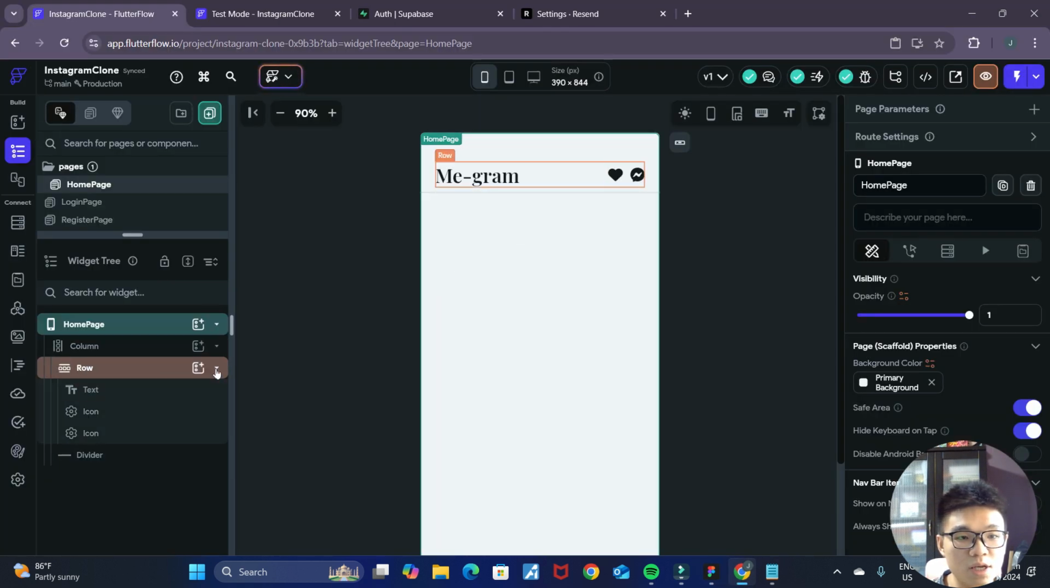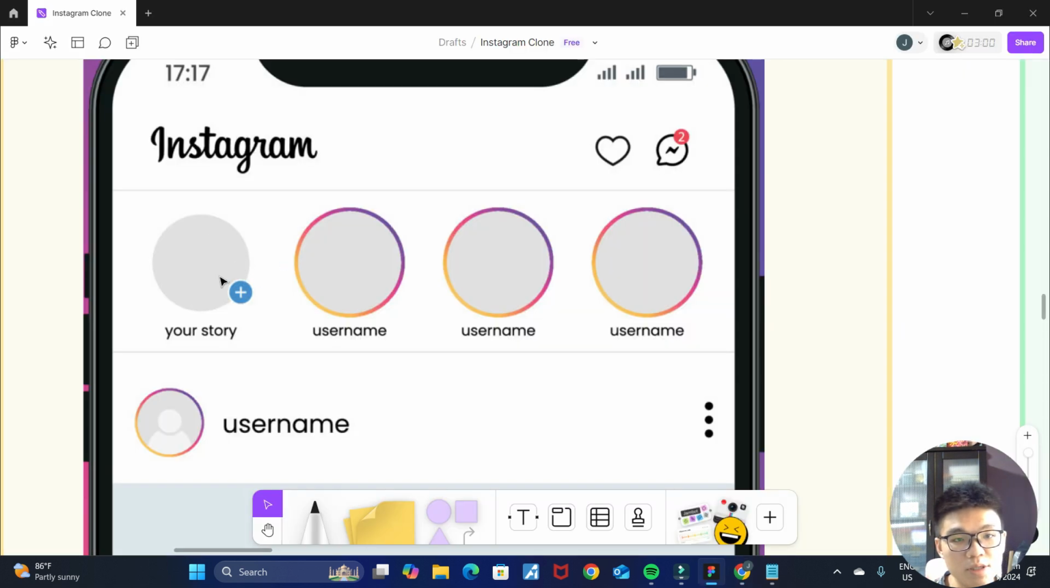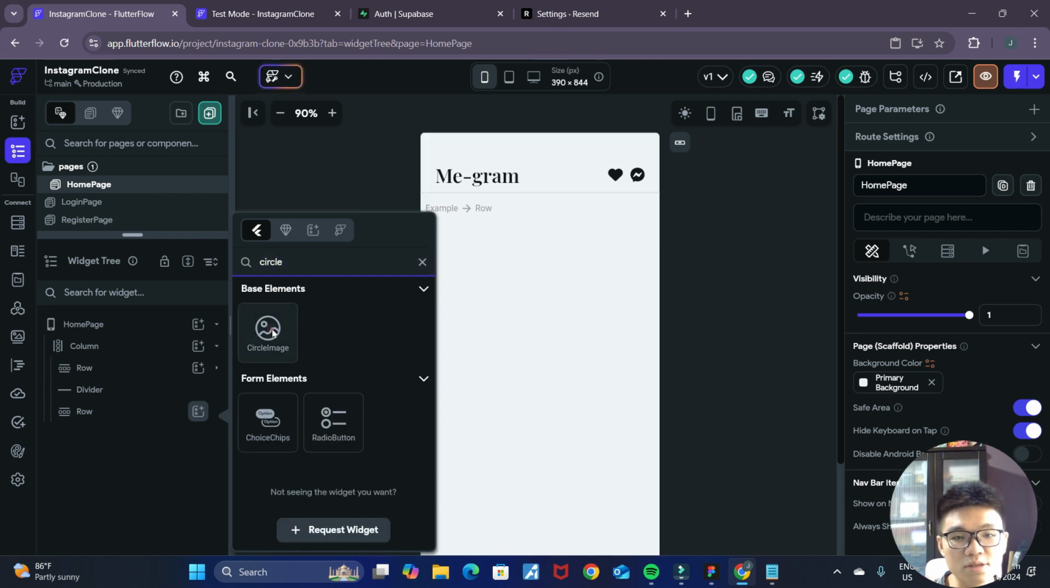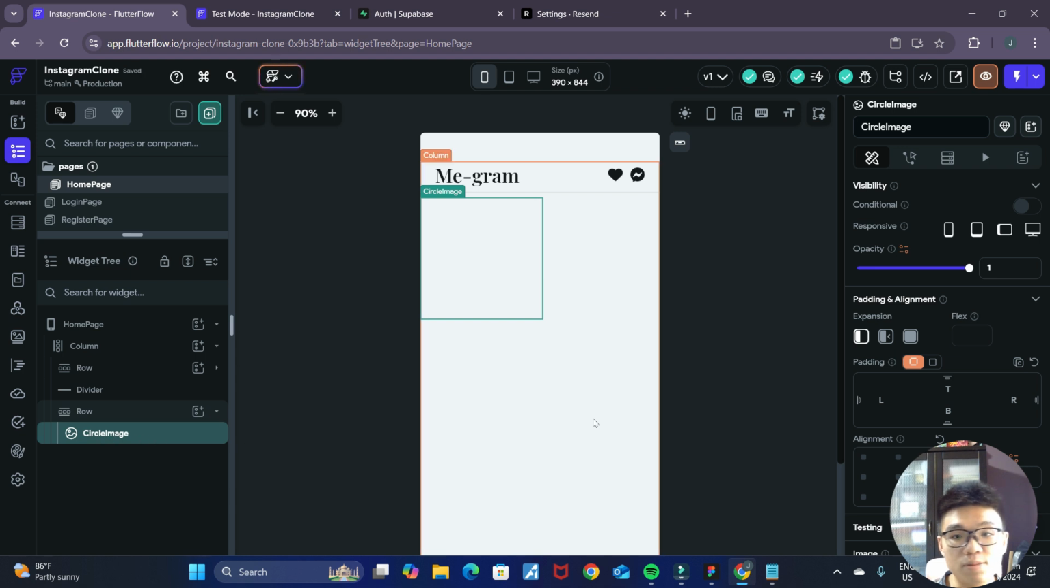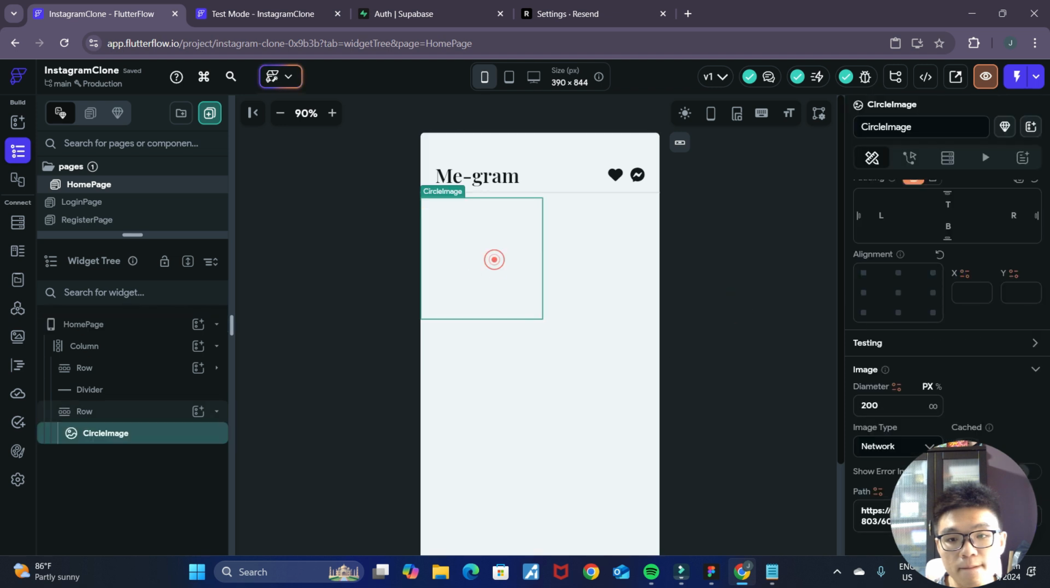So the same thing, we can add another row inside our column widget. And for this, we want to add a circle profile picture, as well as the name of the user. So for this, we can search for a circle icon, or circle image, sorry. It will be a circle image. So we have the circle image over here. We can decrease the diameter to 40. Now that's way too small. We'll just give it maybe 80.